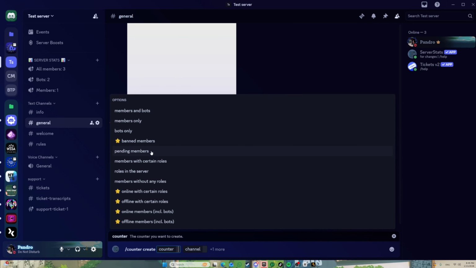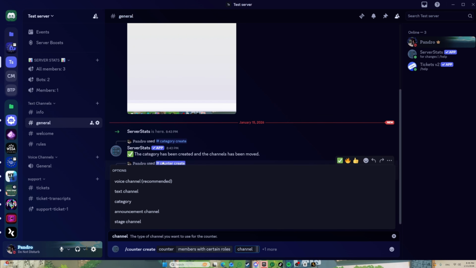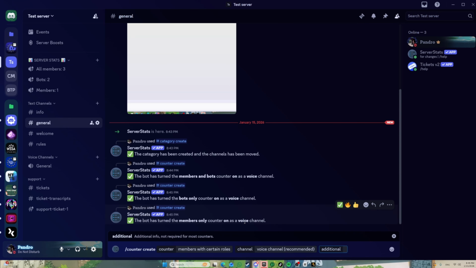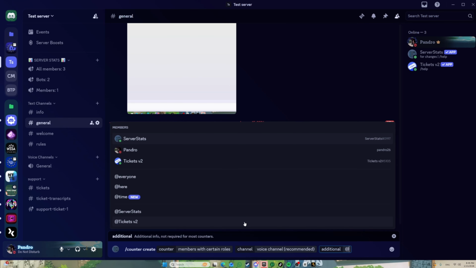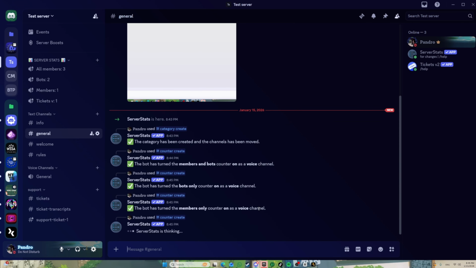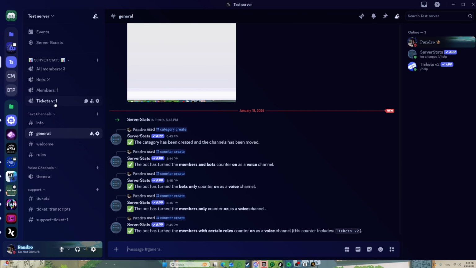Counter create, members with certain roles, voice channel, and then here in additional you have to tag the role that you want. I'm just gonna add server ticket fee too, and as you can see here, it says only one because you can't have numbers in the name, I think, because that will mess up the system.